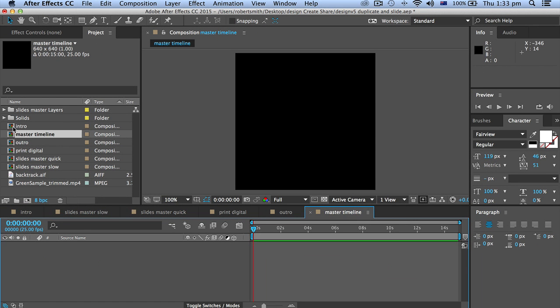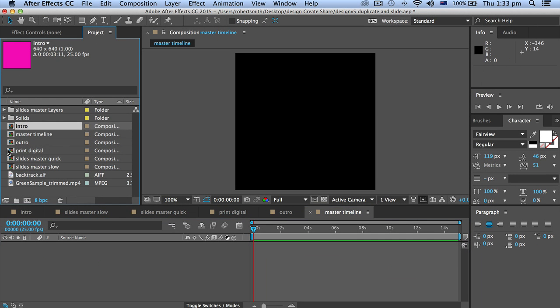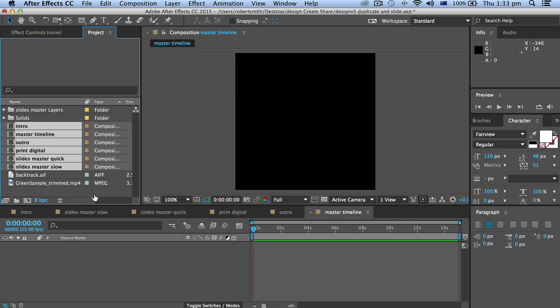Now what I'm going to do, I'm going to grab all of these compositions here by selecting the first one, holding the Shift key down, selecting the last one like that. I'm going to click and just drag them all down into the new master timeline composition. I don't know why it's not. Oh, I see why it's not doing that.